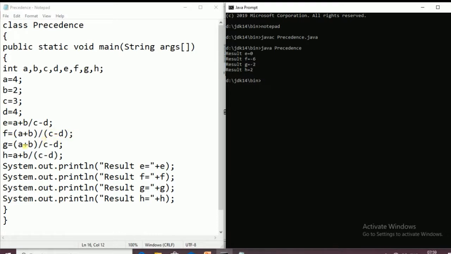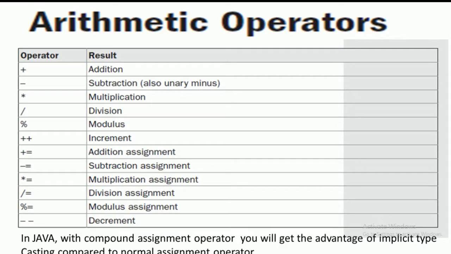And in the third expression, it will take a plus b first, then divided by c, then with the result it will take minus d. And in the last, h is equal to a plus b divided by c minus d. So c minus d it will take first, then b divided by c minus d result, then it will take plus a.